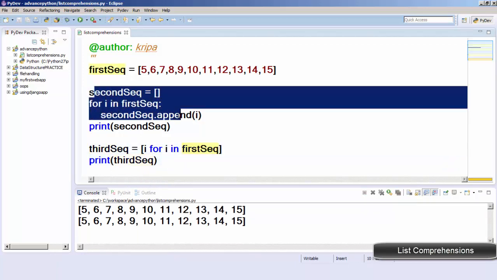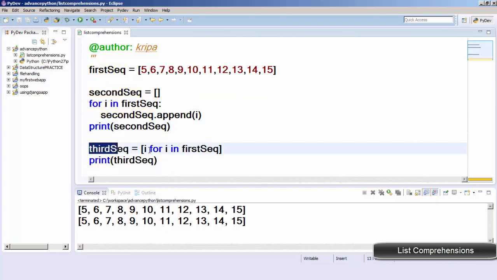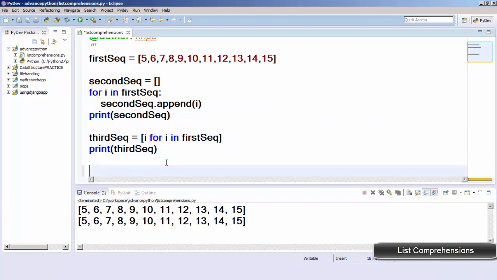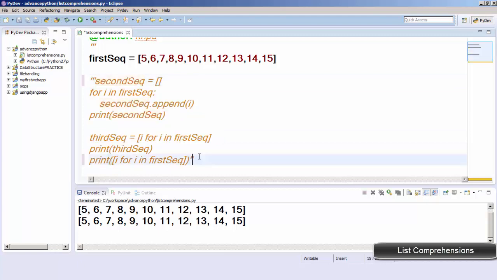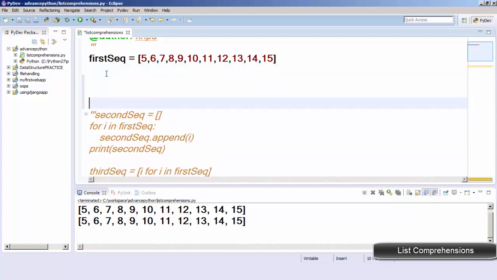This is the Pythonic way, and if you use comprehensions, you can write the code in only one line. Here we are using 2 lines, and we can reduce it to 1 line. In the print statement you can write directly: i for i in first sequence, and you can see the output is the same. So we are reducing it to 1 line. This is list comprehension. Now I will comment it out, and we will move to the next operation.